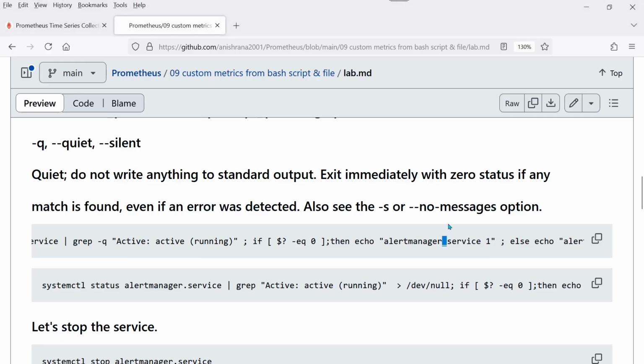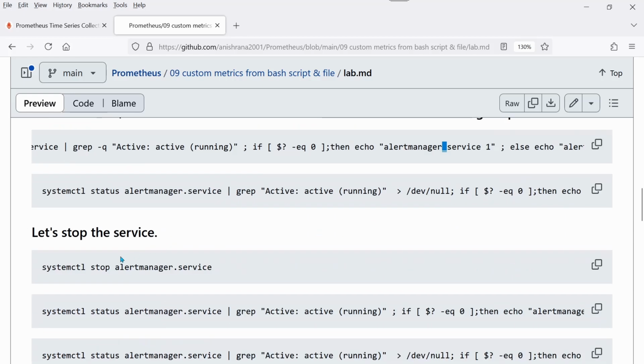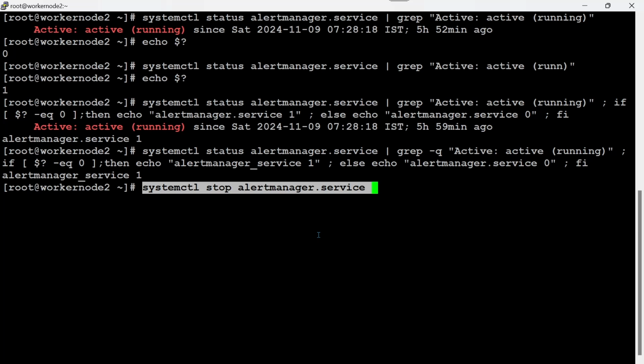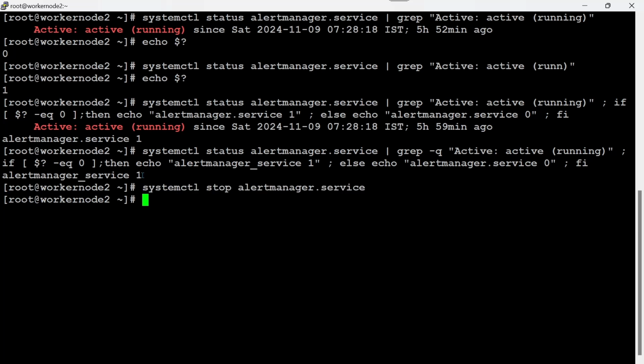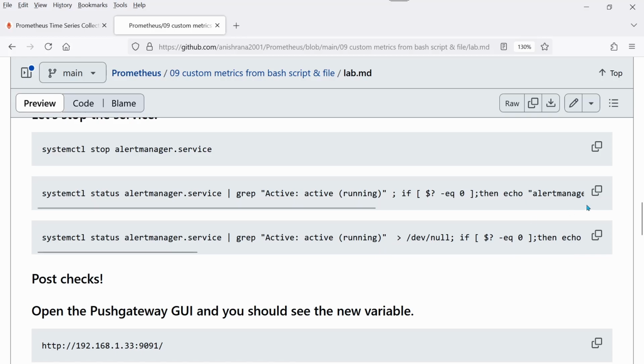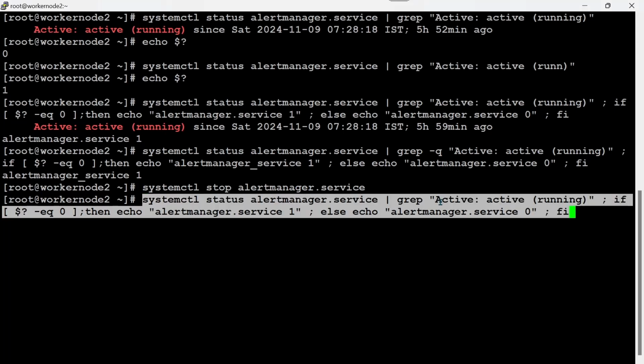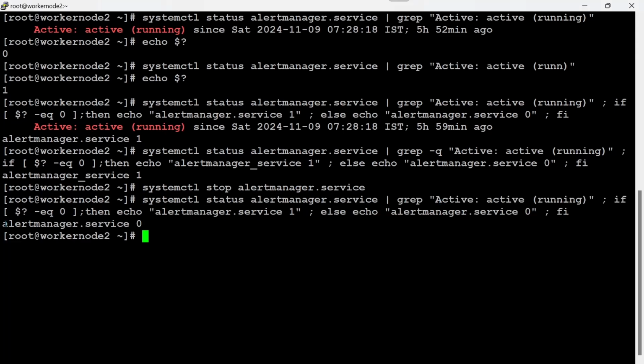This is my variable. Let me stop the alert manager service and execute the same command again, so that it should print alert service equal to 0. Let me copy here and paste it over here. Now one can observe that the value has changed from 1 to 0. It means that the script I have created is good so far.